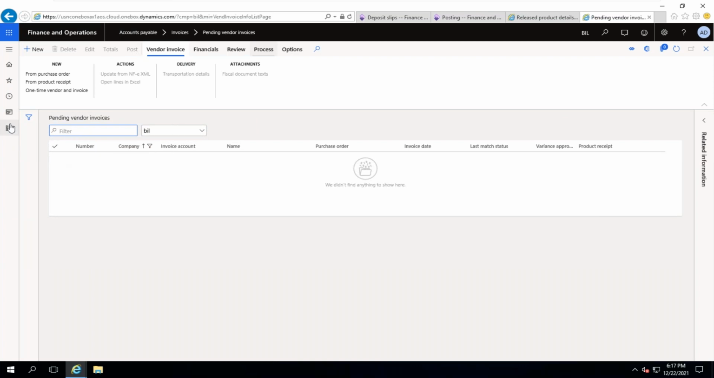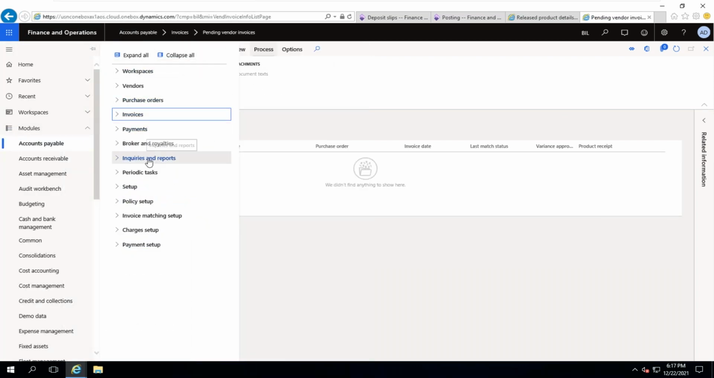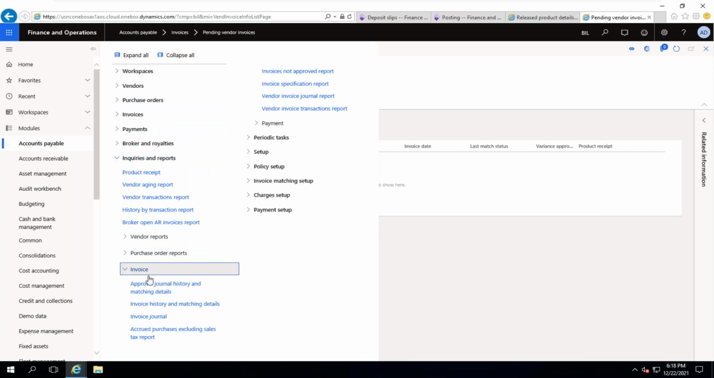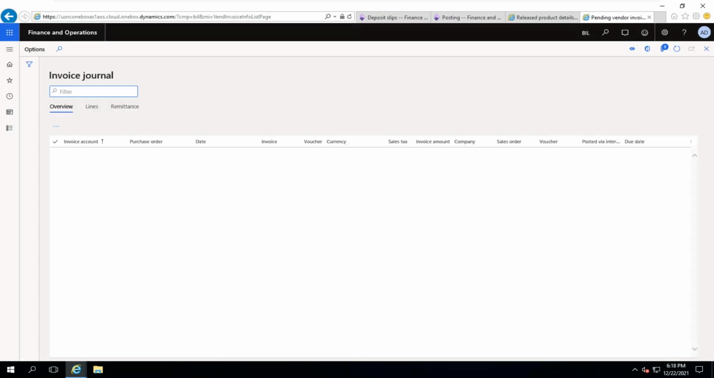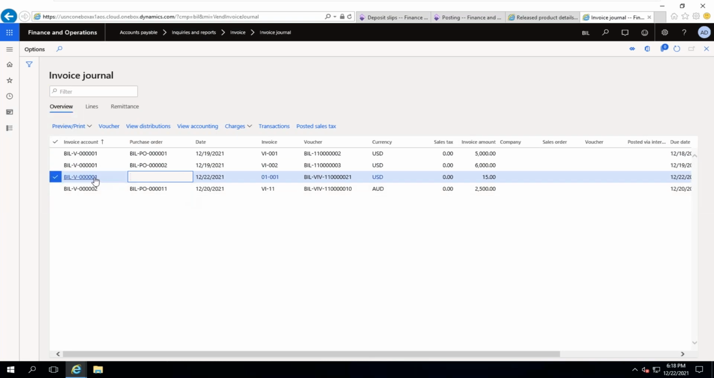Then where can we see it? We can go to inquiries and reports, invoices, invoice journals. It will show you all normal invoice journals, purchase order invoices, pending vendor invoices, everything will be shown here. If it is a purchase order, it will show you purchase order details. If it is not there, then it is this one. So you can see this, 01-001 is the transaction I have created. If you verify, you can verify the voucher.